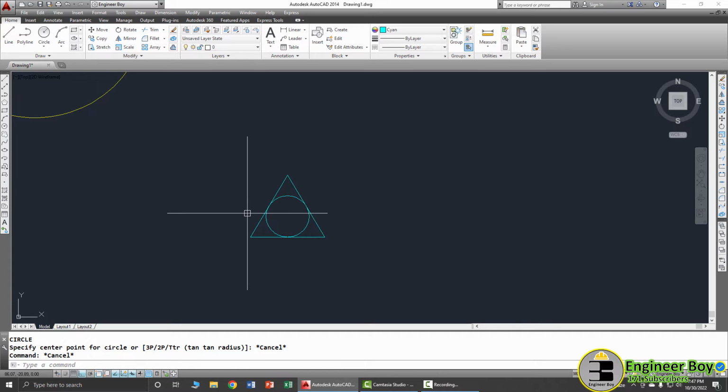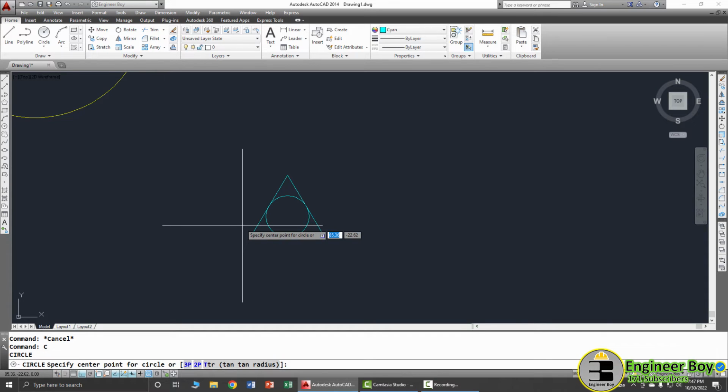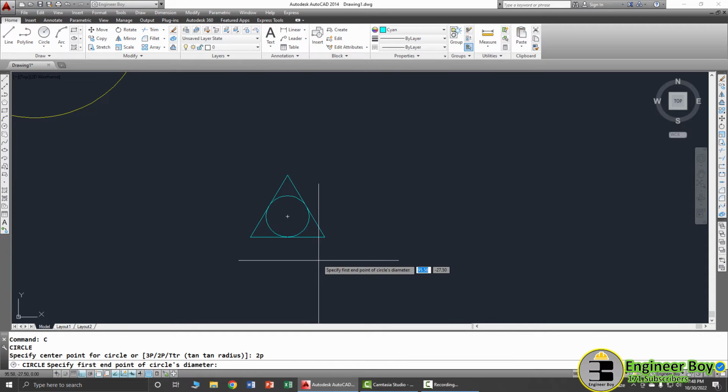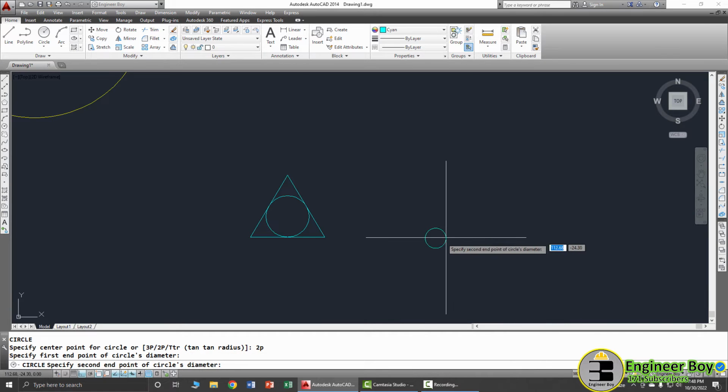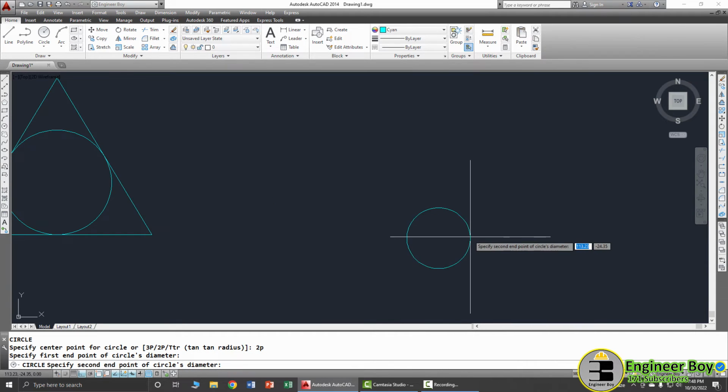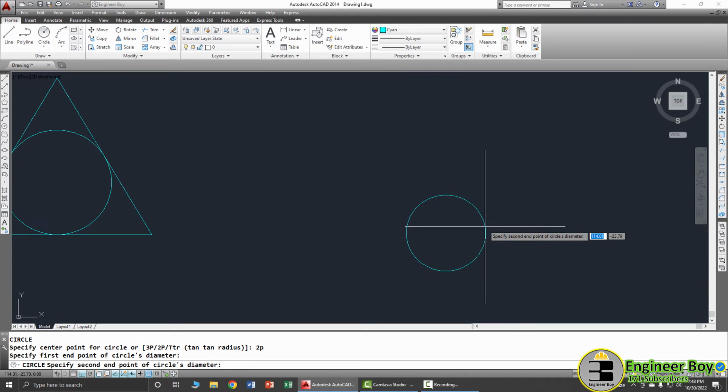Now we also do have a 2P option there, like C space and then 2P space. Now you can just specify the first endpoint. Let's say that's the first endpoint. Now it is actually just specifying the diameter by the mouse.